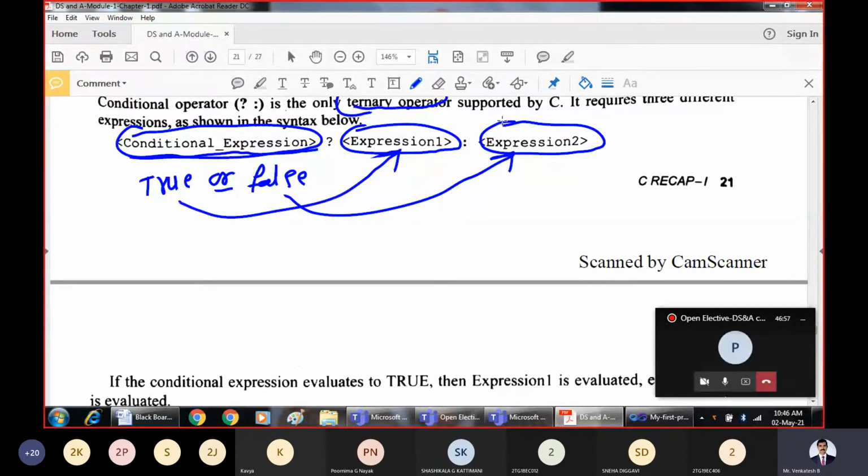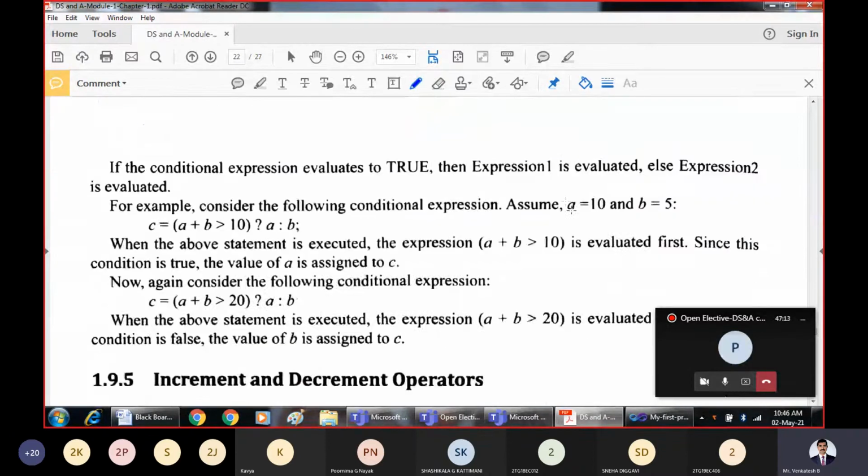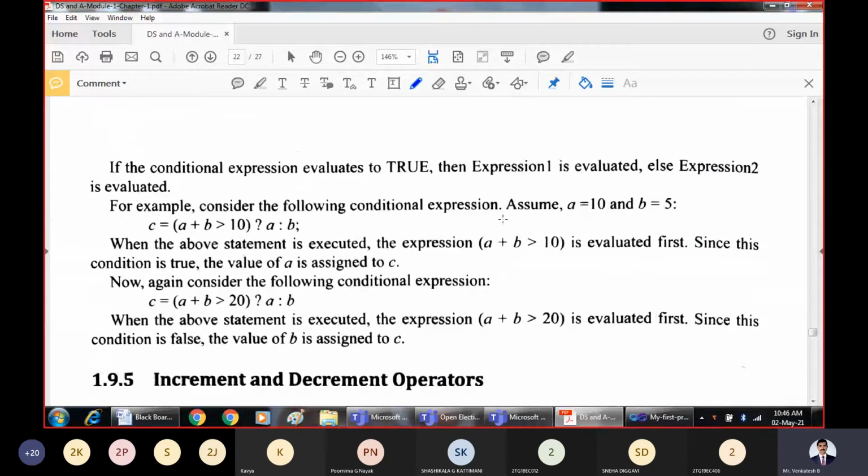So how this expression works is, first we evaluate the conditional expression, which can be either true or false. If it is true, evaluate expression 1. If it is false, evaluate expression 2. That's it. This is nothing but a two-way decision making statement.